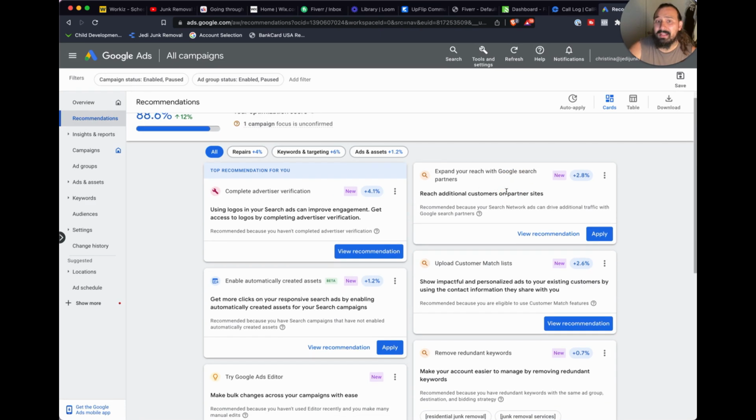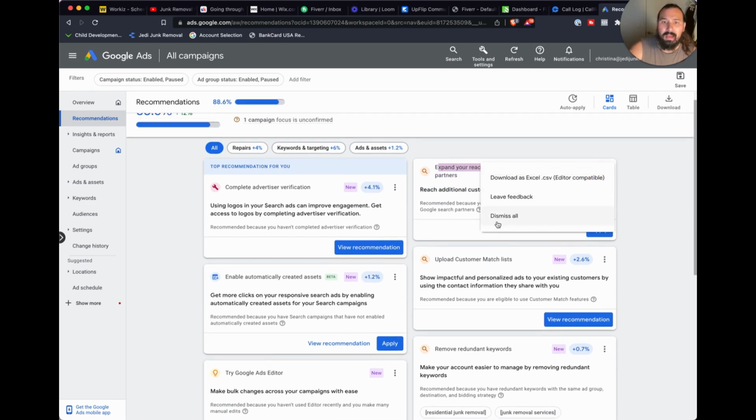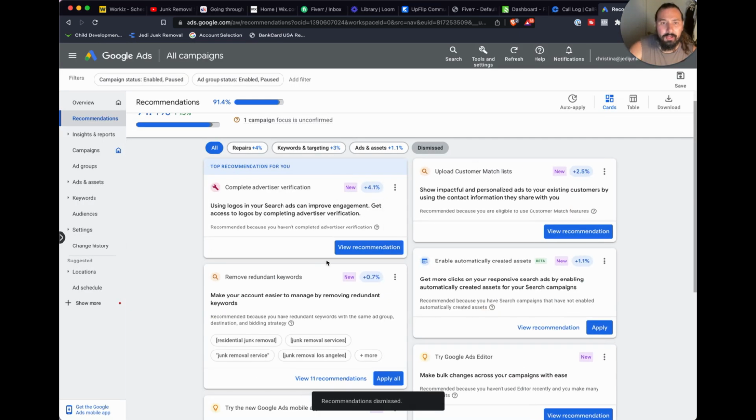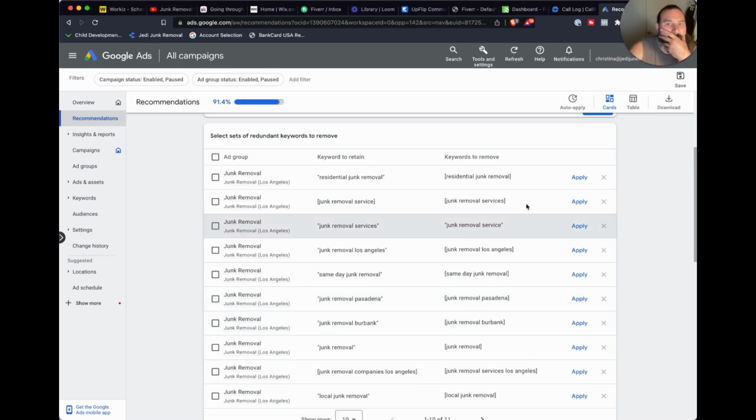Okay, here's a bad example. Expand your reach with Google search partners. Bad. I don't think this will improve my performance. Okay, good. So remove redundant keywords. Let's see. Keywords to retain, keywords to remove.